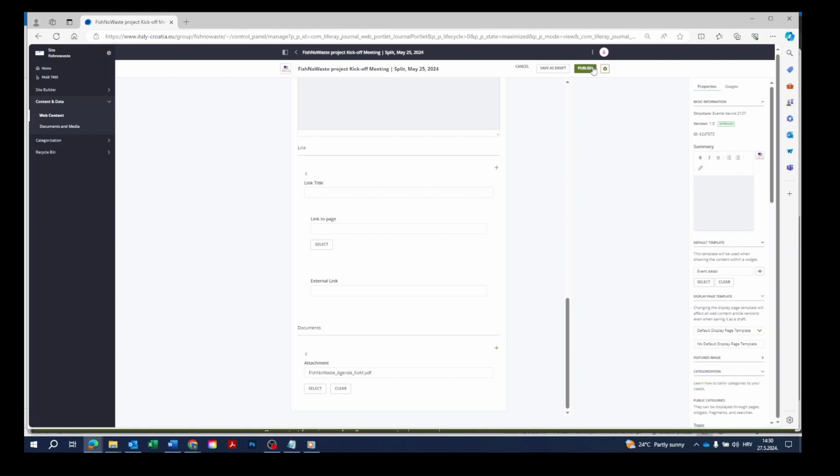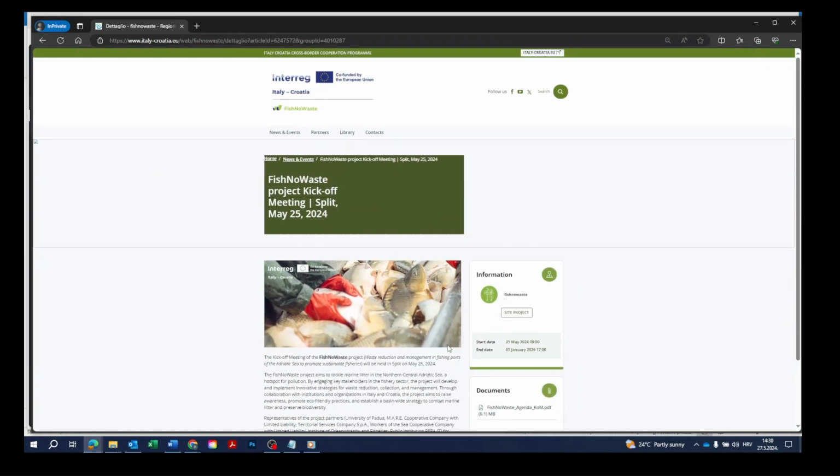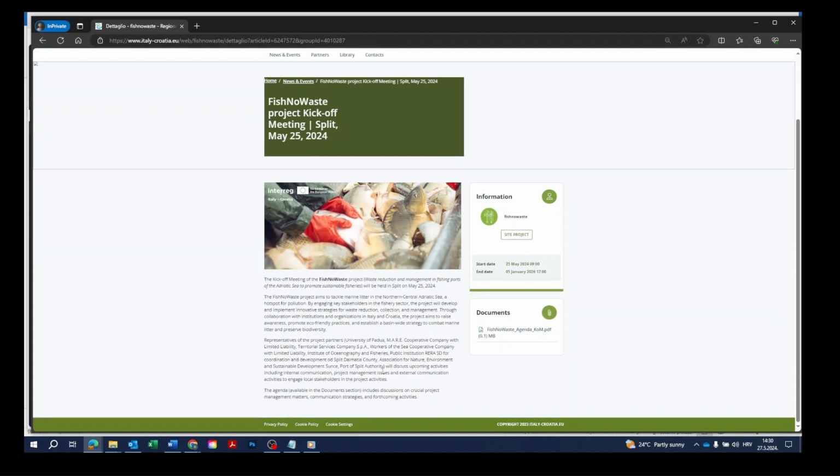Click on the publish button. Now, in a private window, you can preview how this content appears on the front end. You will see the text of the event published along with the respective image card and the attached agenda.